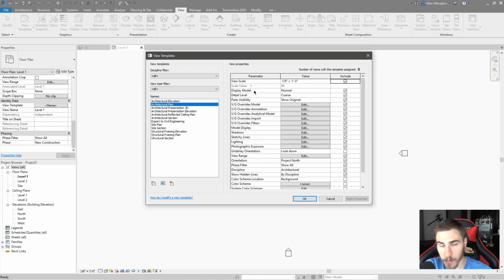It would all default back to the view template. So that's really great. You might have a particular case where this particular plan needs to be at a different scale, but I want to use this view template. Well, there's a couple things you could do. You could duplicate the view template, and you might have multiple view templates based on the scales.